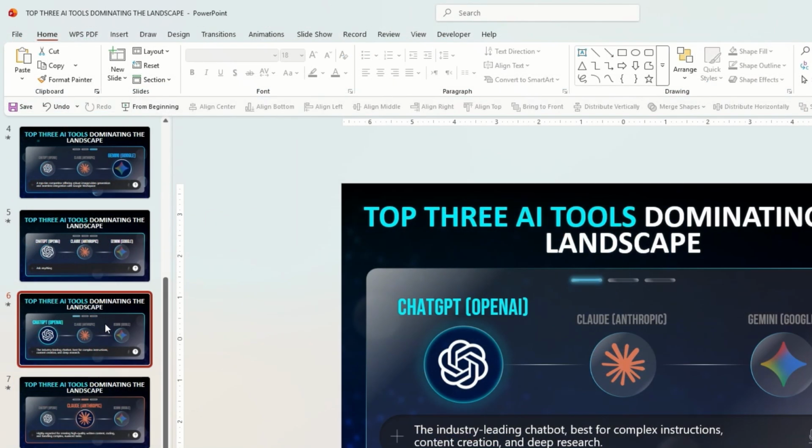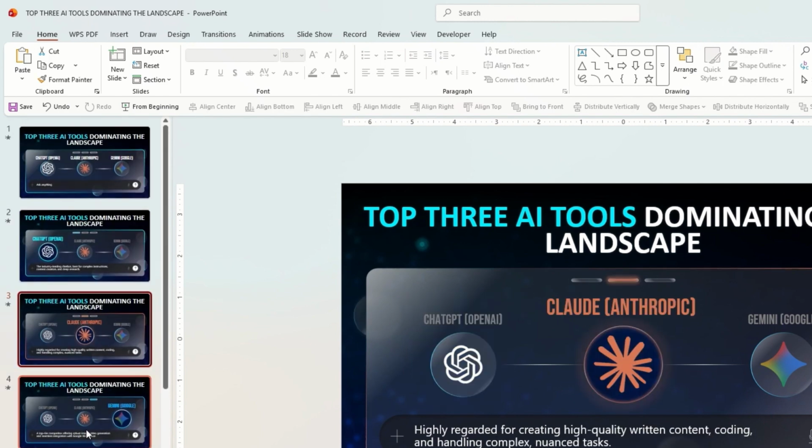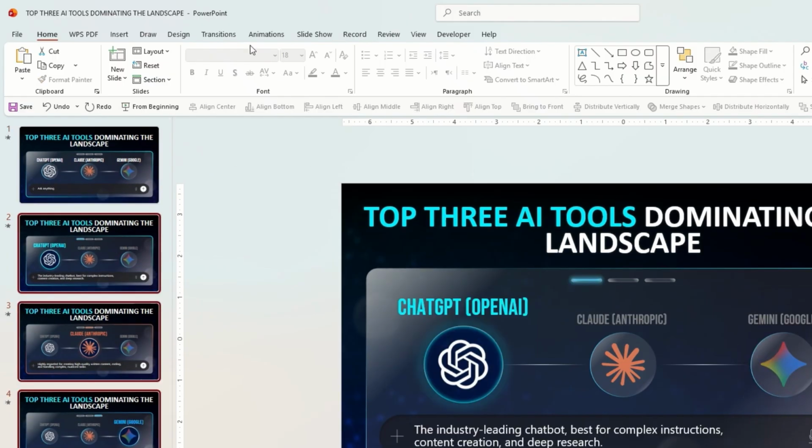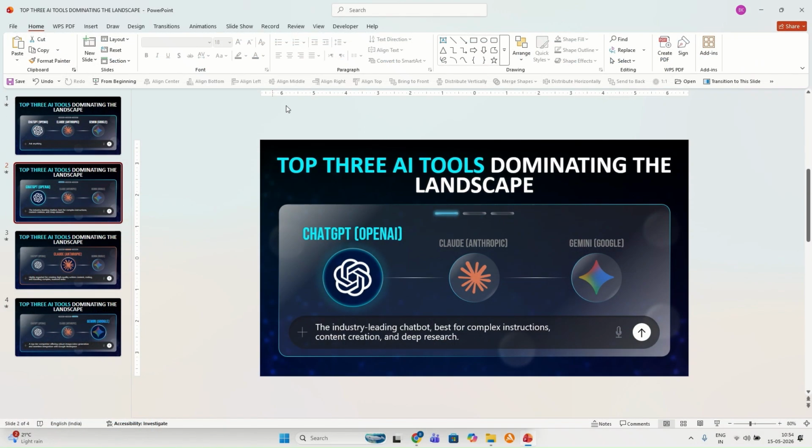Now once done, I'm going to delete the unnecessary slide. I'm going to select the second, third and fourth slide. I'm going to go to transition, and I'm going to add the morph transition. Now I'm going to go to the second slide. I'm going to insert a circle on the slide.